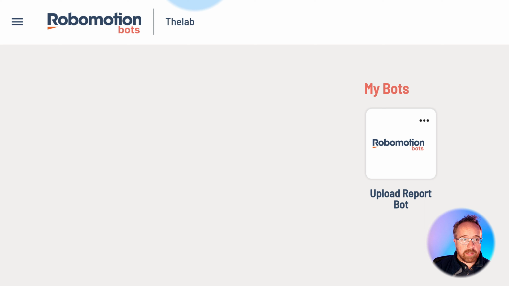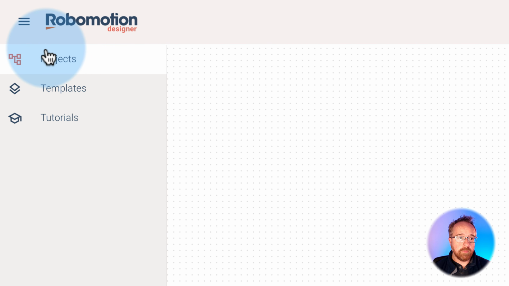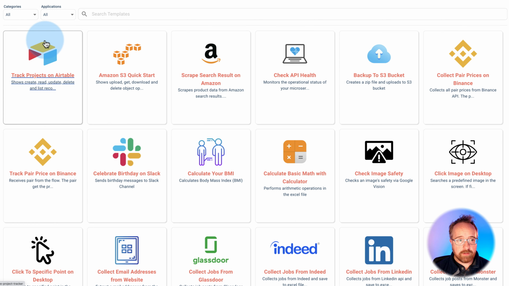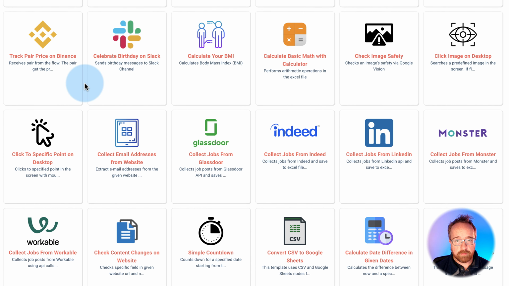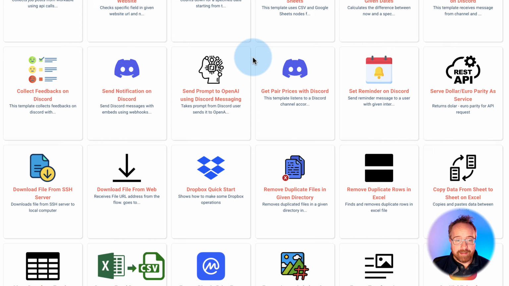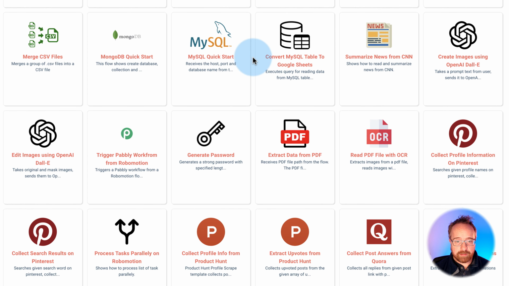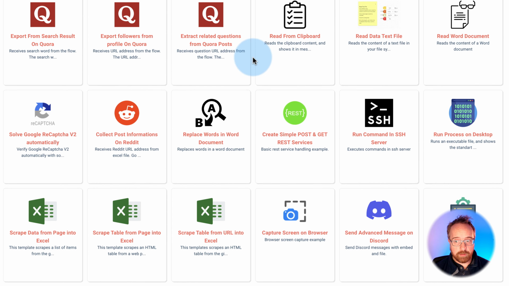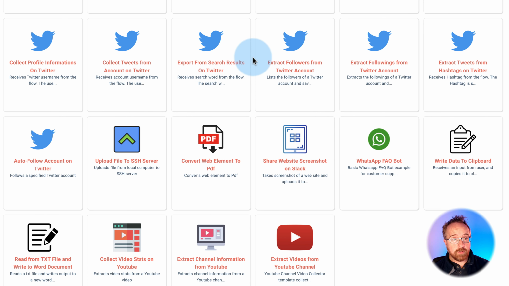So the biggest thing you might be wondering after seeing this is, what am I going to use it for? What can I do with it? So if we go back into the flow designer, we can click on templates here, and this is going to give you lots of ideas for things that you can do with Robomotion, like calculate your BMI automatically if you want to do that. So these templates are ready to go. You just click on them and you can start working with them inside your flow designer and edit them to your heart's content. But there's also more.